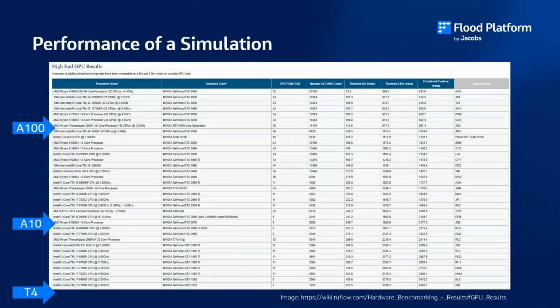We're offering in our cloud several GPU accelerators. We've got the T4, the A10, and the A100, and you can see these within the TUFLOW benchmarking to give you an indication of how fast they are. So the A100 cards are really great cards. They're on par with the fastest benchmark models in TUFLOW. The A10 are a bit slower, and then the T4s are slower still. And then this is going to come to cost versus speed.